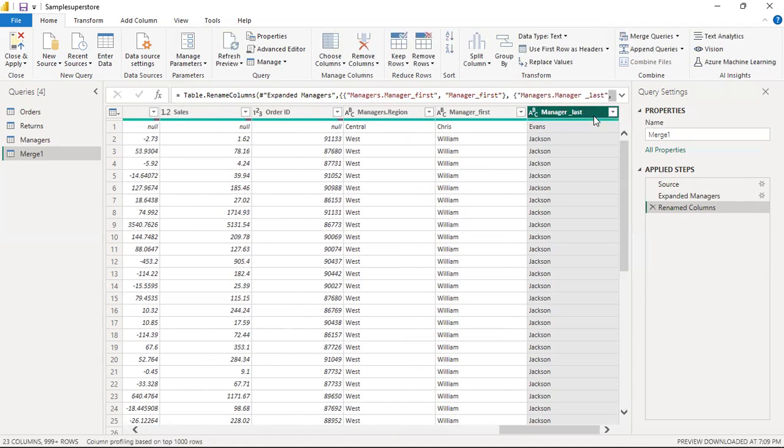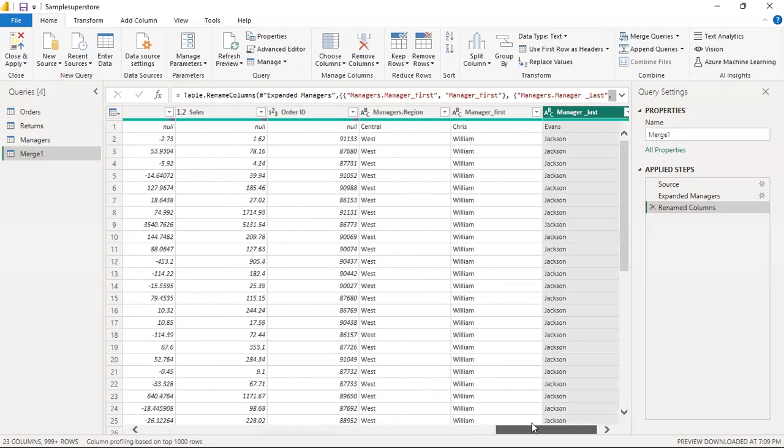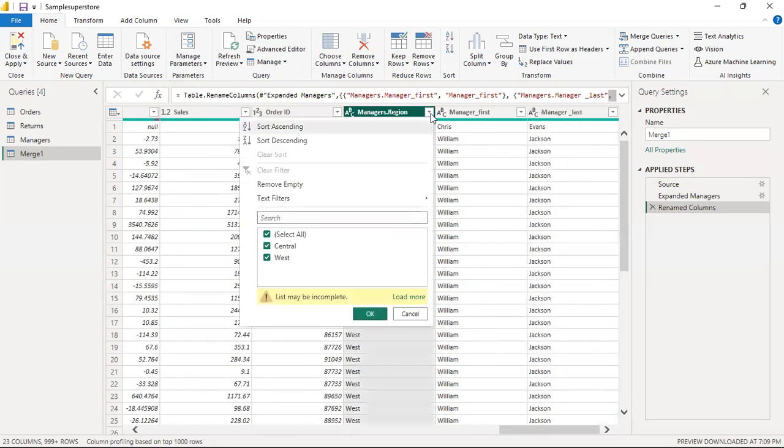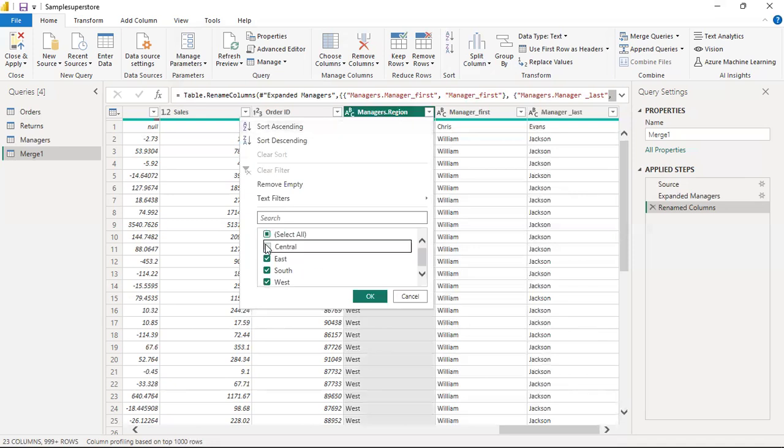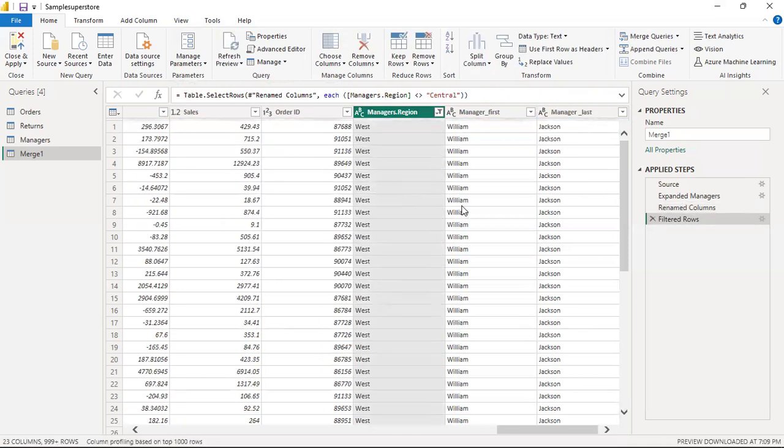Now looking at it, we can observe that for the first record, where we have the managers region central, we're having a null record. It means that there is no information for the central. So what we're going to do is move to the managers region, bring down the drop down, and deselect. Let's load more so that we can see all of them. Then we deselect central, and we okay it. All right, the null value is now gone.